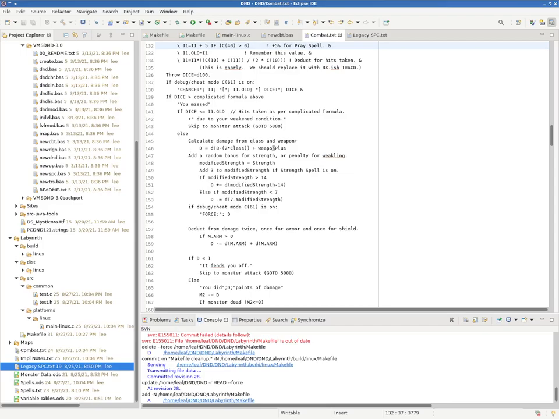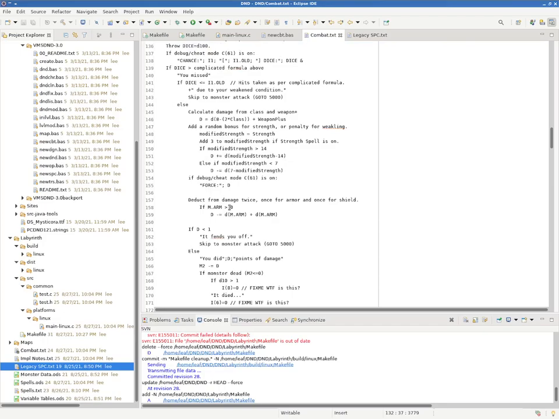We calculate the weapon damage, and then we either add to that strength if the character happens to be exceptionally strong, or we subtract from that if the character happens to be especially weak. And I seem to recall that, never mind, I'm full of it.